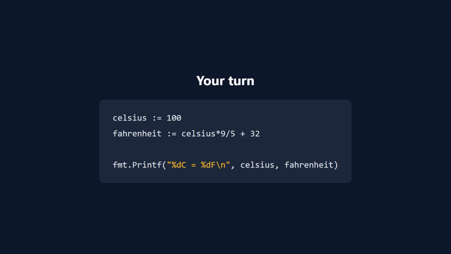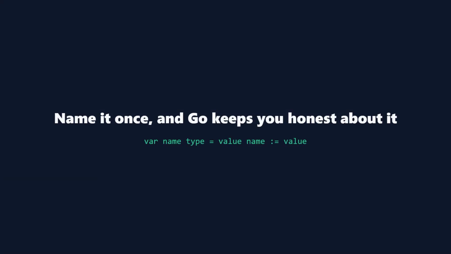Here is the answer. Colon equals for both, because we are inside a function, and we have values for both of them. Celsius times 9 is 900, divided by 5 is 180, plus 32 gives us 212. And %d twice, because both of those are whole numbers. One thing to note quietly here, and we will come back to it in a couple of lessons. Everything in that sum is a whole number, so Go is doing whole number arithmetic all the way through. That will matter later.